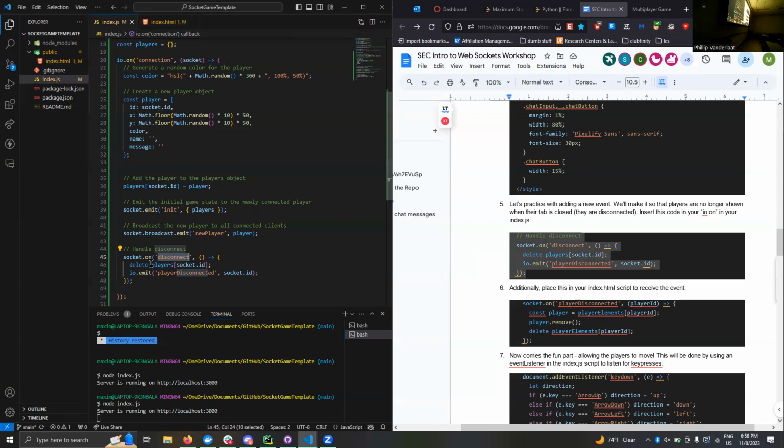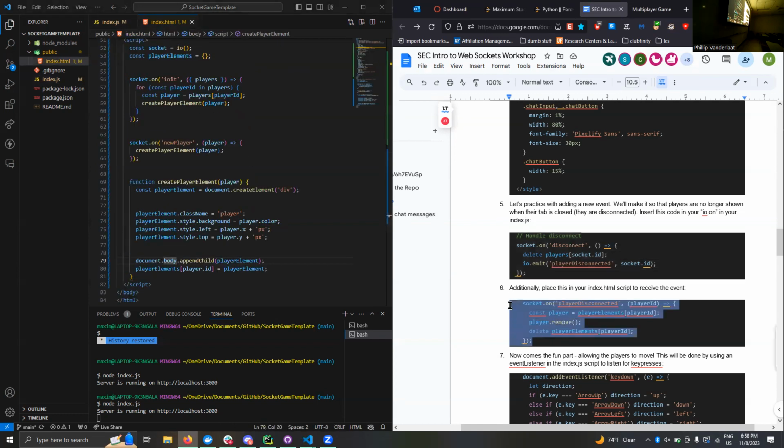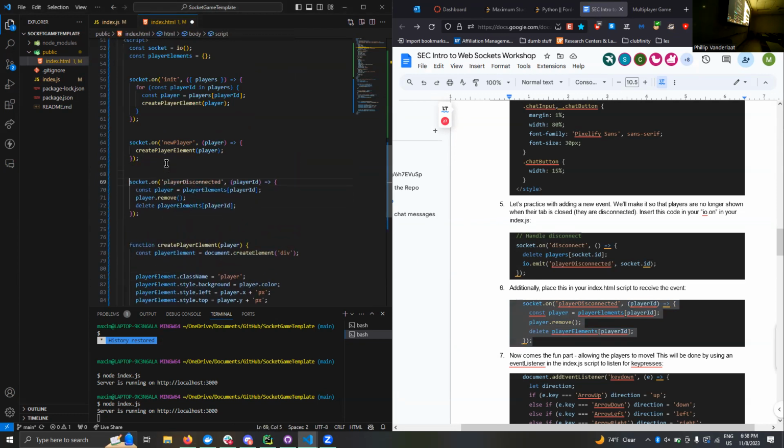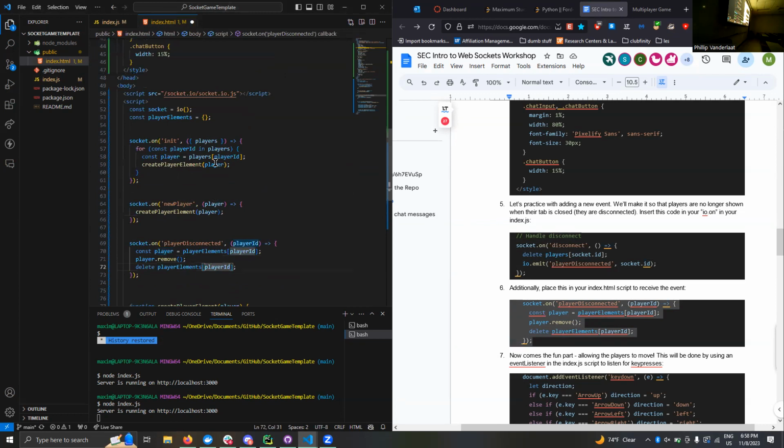So you can see here that after we delete the player on the server, we tell every connected client that a player has disconnected, along with the ID of the socket that has disconnected. So obviously, we want this to update the front end, the HTML, the website that's being shown. So we're going to place this in our HTML file. Basically, the player with the socket ID, just remove it from the document body and update the local player elements array.